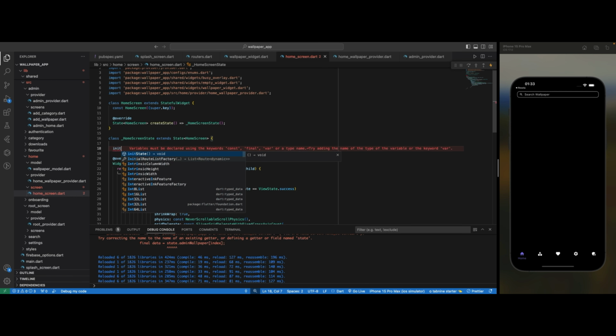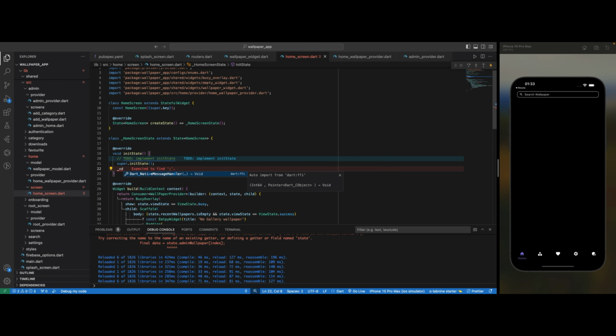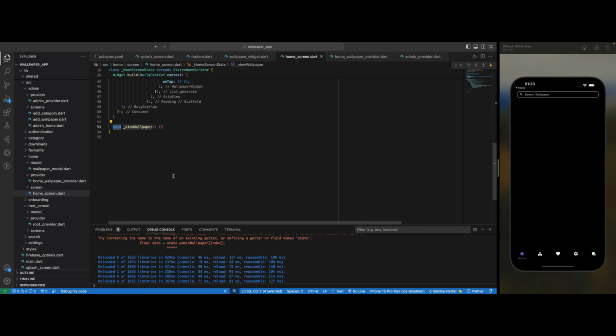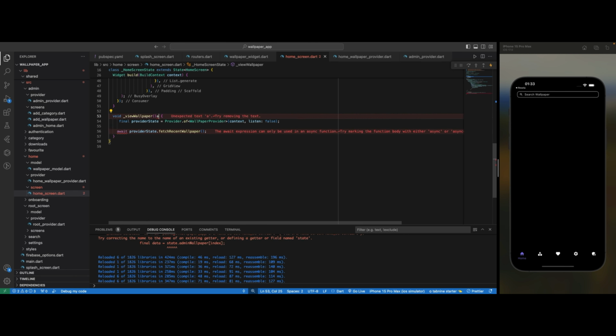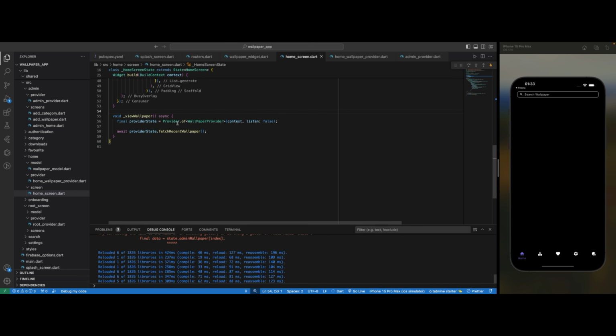So I'm going to have my init state, right? And I'm going to have a method called view wallpapers, okay? View wallpaper. All right, so we're just going to create a new method for it. So inside here now, I'm going to create a provider state. And this is going to be async actually. So this is a provider state. We just call the same thing, provider.wallpaper, right? We created an instance of it first, like a variable.